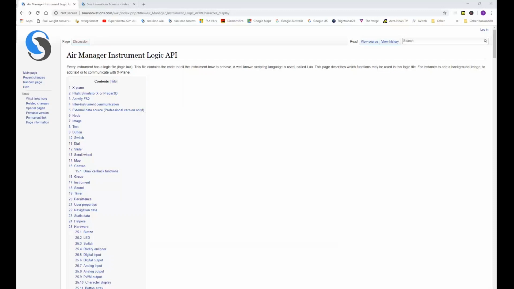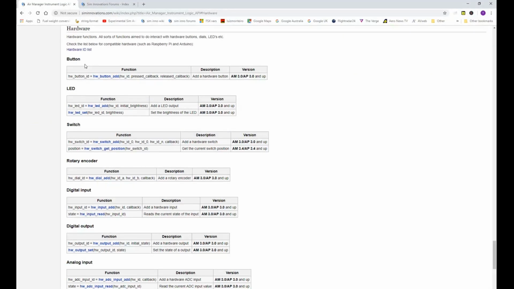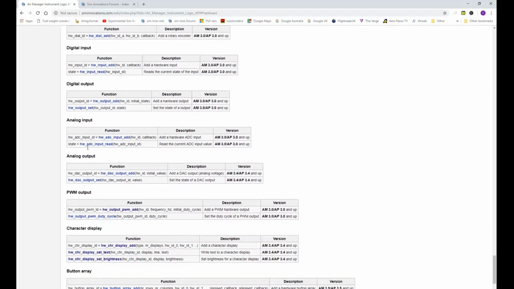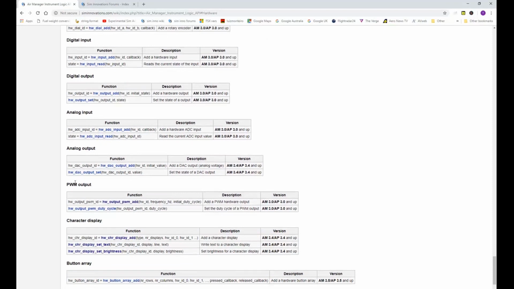In this video we're going to be looking at some more hardware. I think last time we looked at button, LED, switch and rotary encoder, so we're going to look at digital input, digital output, analog input and the PWM output. We're not going to look at analog output because there isn't any hardware that supports that at the moment, but essentially that would be very similar to a lot of these other functions.